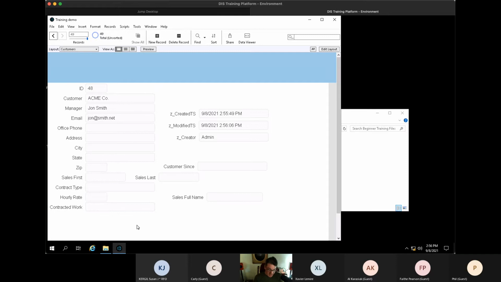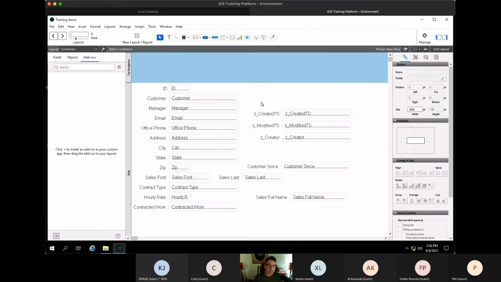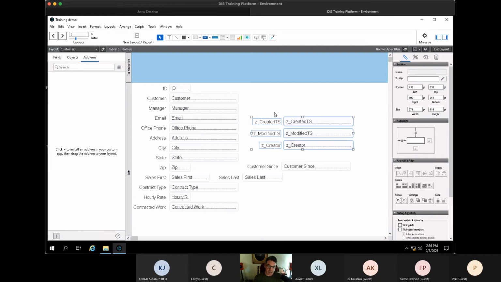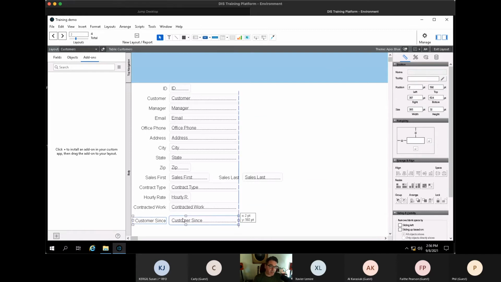So, okay, I'm going to take some of these things and move them. I'll get rid of some of this stuff. This I'll put down here. Actually, I'm going to delete that because I'm going to show you another thing in a minute. Customer sense, I'll move down here. And then I don't yet have my portal because you guys were building that.